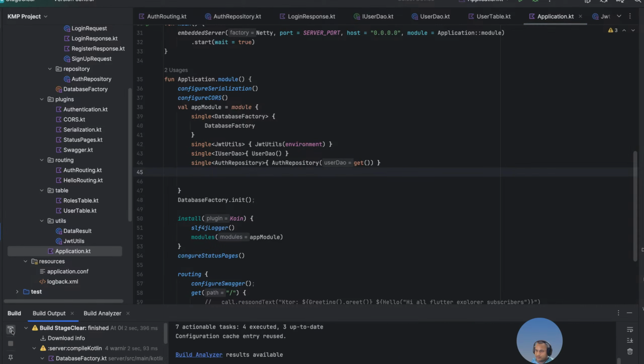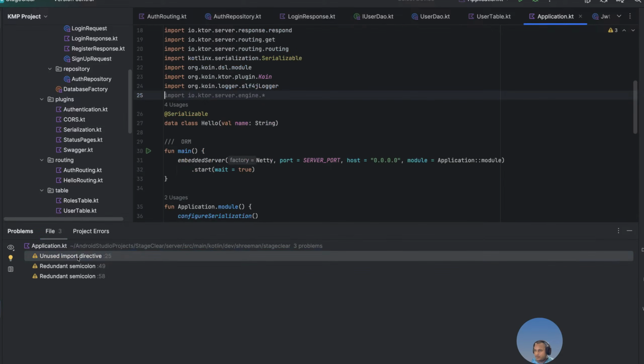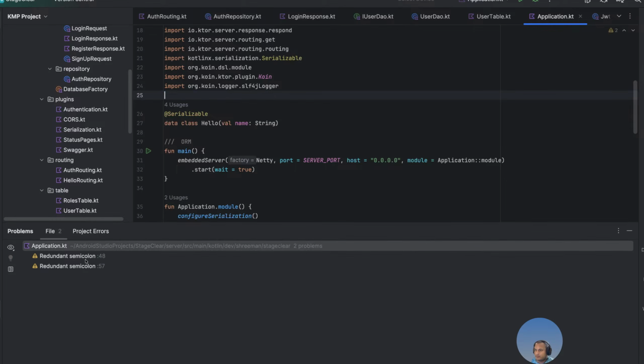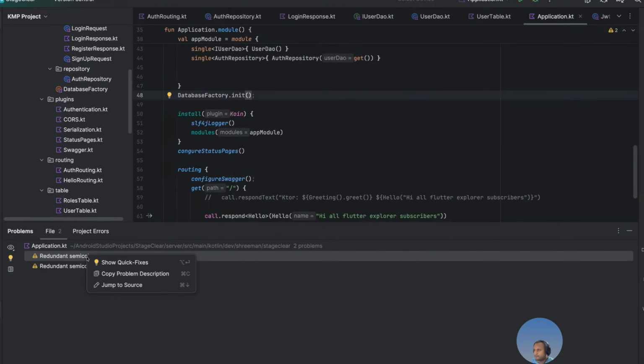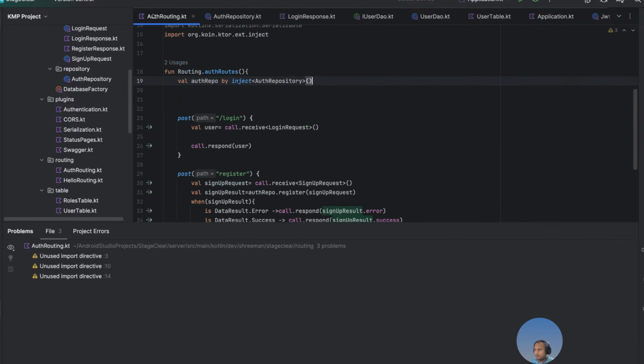So this much I think should work. Let me build once to check that there are no errors. Unused import directory. Okay, I don't need this one now. Return semicolon. Yeah, that will be good also. So I think we are in a good place now.